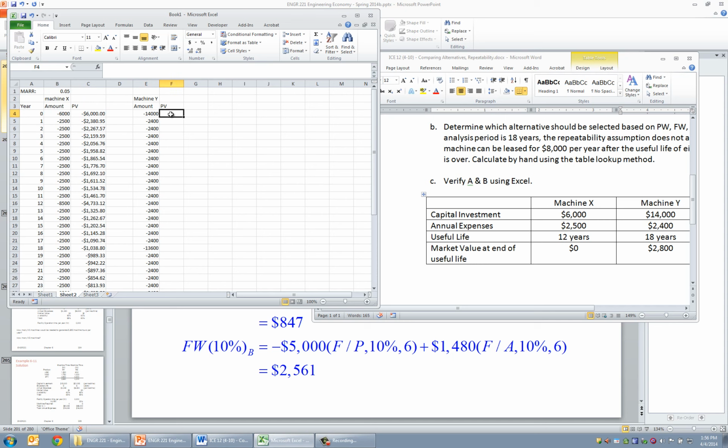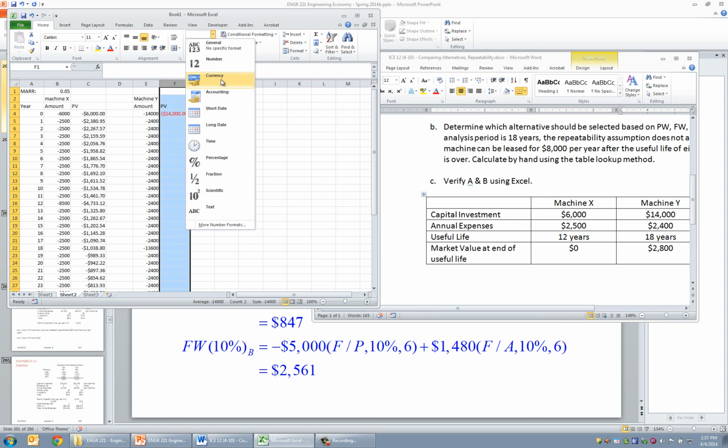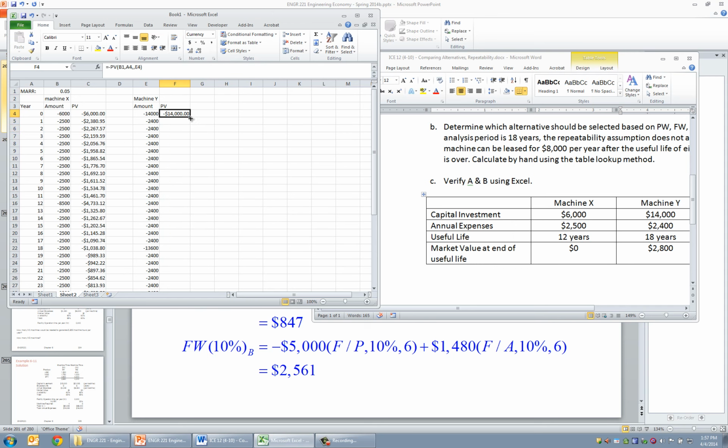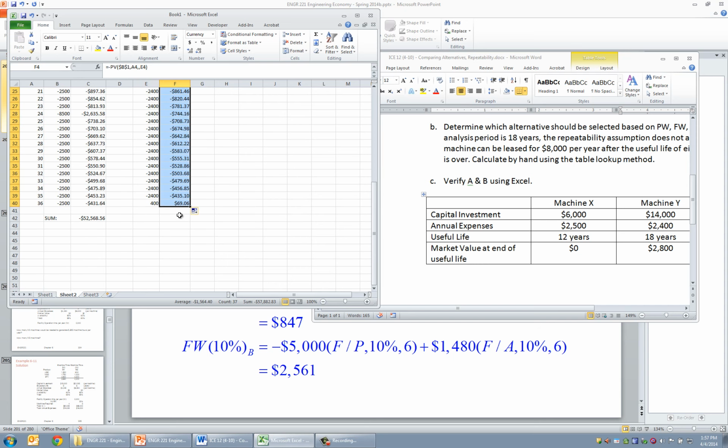So we'll do equals PV, equals negative PV, with our rate being the MARR, the year is the N, and here's the amount that's being moved from the future to the present. I'll reformat it to appear as currency and carry that formula through. Oh, did I not anchor the rate? There we go. And carry it through. And then I'm going to find the sum of all of those present values.